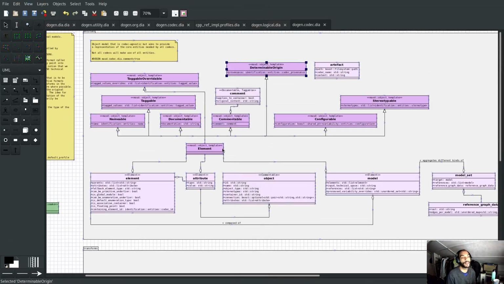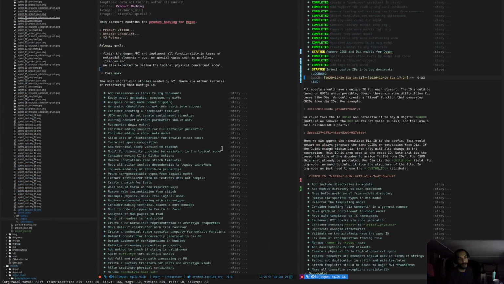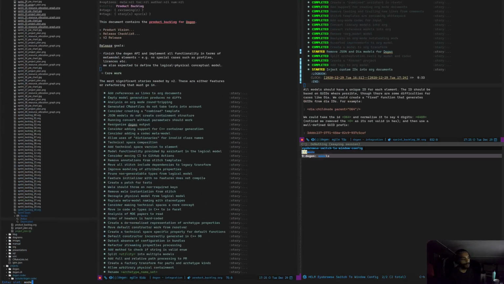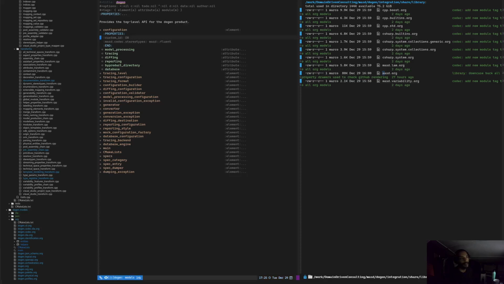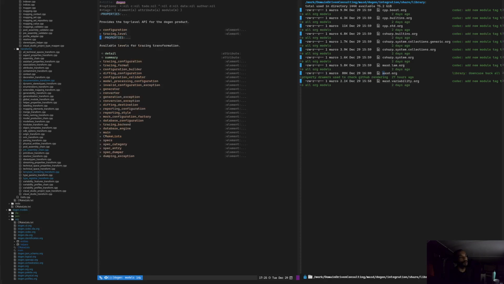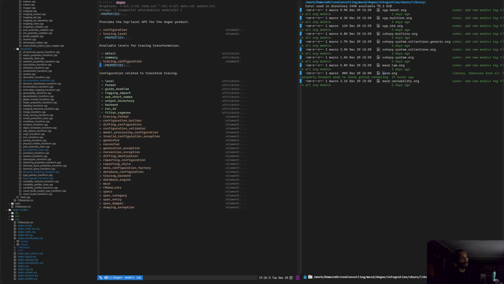Hopefully this was sufficient to give you a good view of what we're doing there. We more or less finished the interface, I guess, the org interface for the model. That is what you see here. And from now on, we will remove all the dia models that we have in Dogen, and we will just rely on the org models.